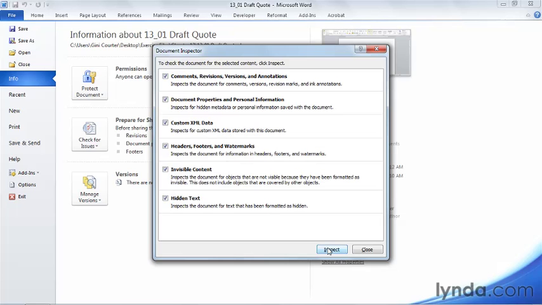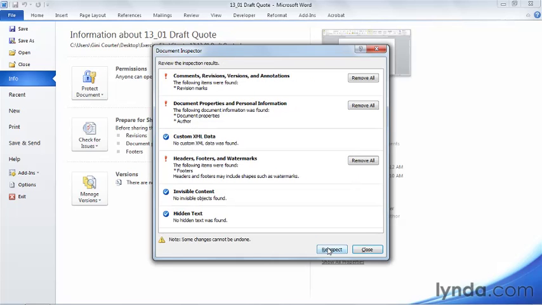So I'm going to inspect our document, and we note that there are 3 items that are being brought to our attention. First, there are revision marks in this document. That's pretty interesting. It looked good a minute ago. There are document properties that are filled in, including the author, and there are headers and footers that may include shapes such as watermarks. Now, I could click Remove All and remove these elements, but I'd like first to inspect the document myself to find out what the Document Inspector found.